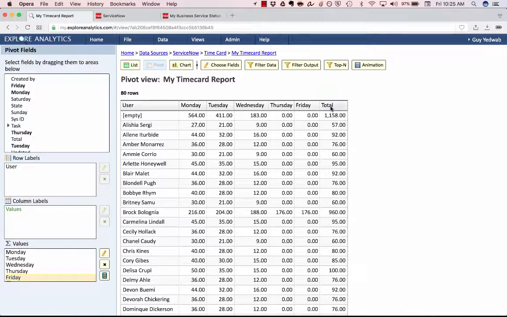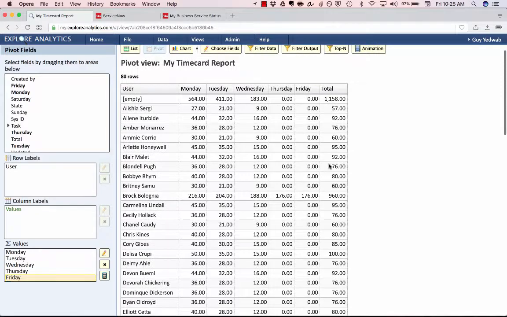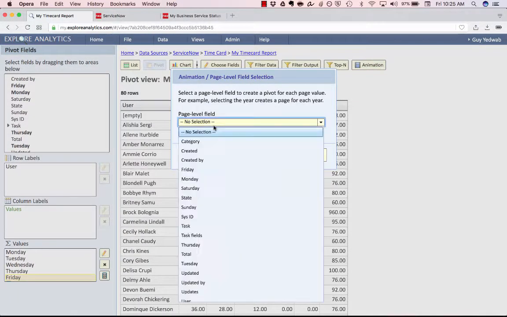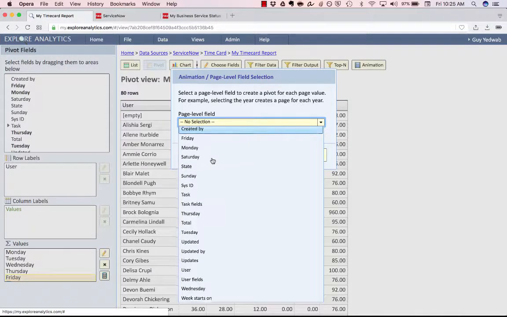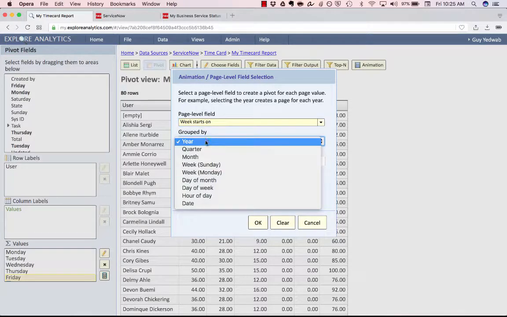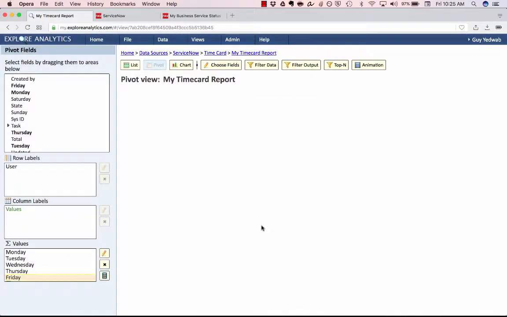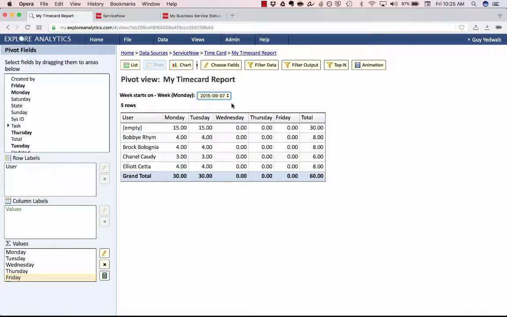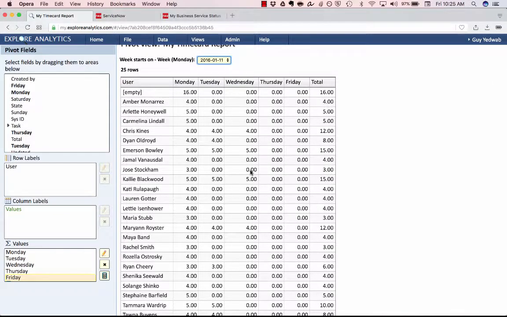But rather than just looking at these numbers, I want to get a better sense of how many people are over or underextended. So first off, I want to add an animation that allows me to look at this week by week so that I'm really comparing apples and oranges. So by clicking that animation button and selecting week starts on, I can group by year, quarter, or month, but I want to do it by week. So now instead of seeing all the data at once, I can select individual weeks. So this is what it looked like September 7th, 2015. This is what it looked like January 11th, 2016, the week of, rather.